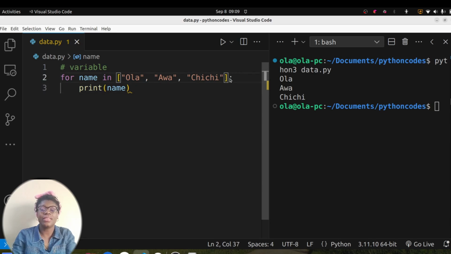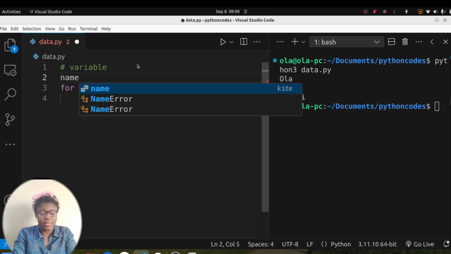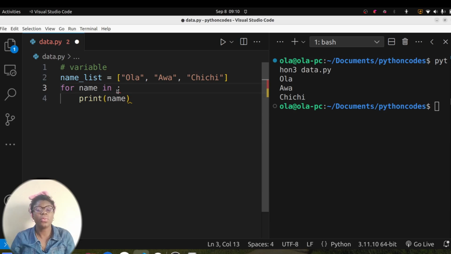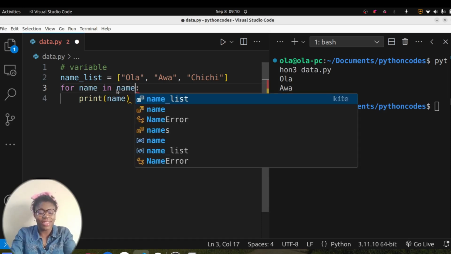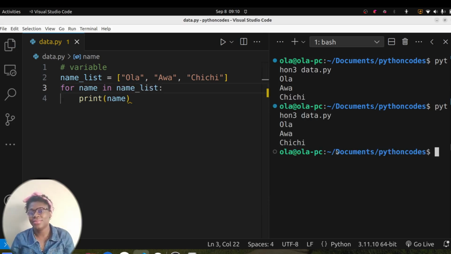But I can also decide that I want to store it in a variable. At that point, I'll call it something like name list. So when I do that, I will be running my loop on the list of names by calling on the variable, because it's the same thing as calling on the list of names. So I come here and say name list. When I run my code, I get the same thing. So as soon as you create a variable, you are storing your data inside a container, and then the container can do the same thing as your data will do because your data is inside that container.